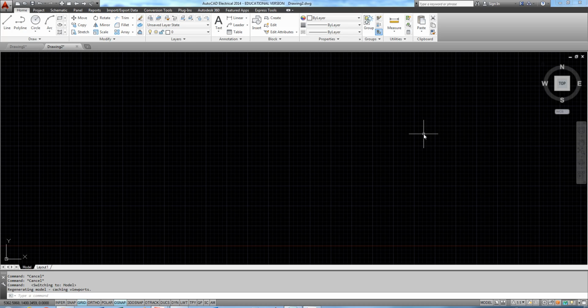So to get rid of the navigation view cube, we write NAVVCUBE space OFF, enter. If you want to get it back for any reason, it's not needed for this course because, as I said in class, this is a strictly 2D course, while the software is capable of doing 3D drawings as well. So if I say NAVVCUBE ON, it will appear again.